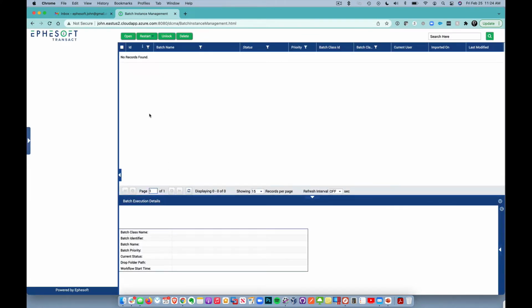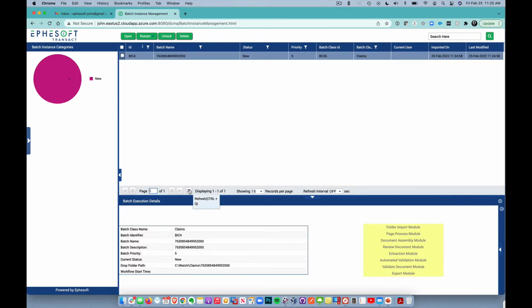So here we have our batch instance management screen. This is an admin part of the UI, and this is going to show any new jobs that are coming in. So here you can see when I refresh, I do have a new job that just came in, and this is from that email that we sent. So we'll give this a moment to process. It's going to start with the folder import and then work its way down through these different steps.